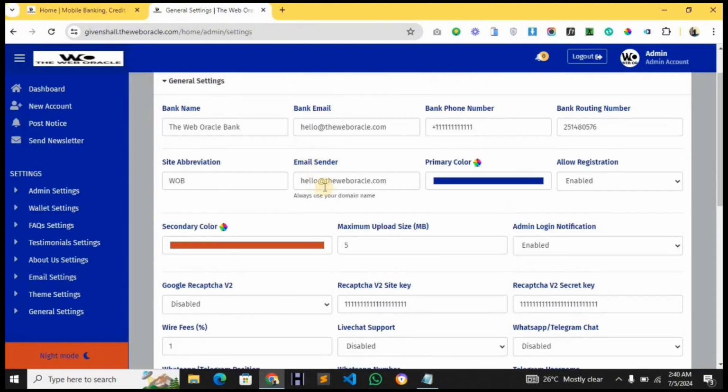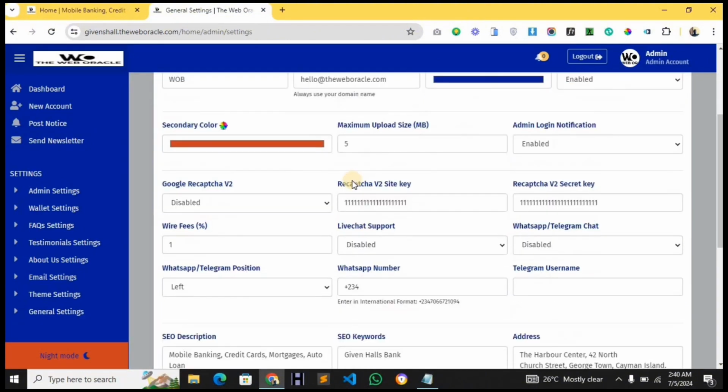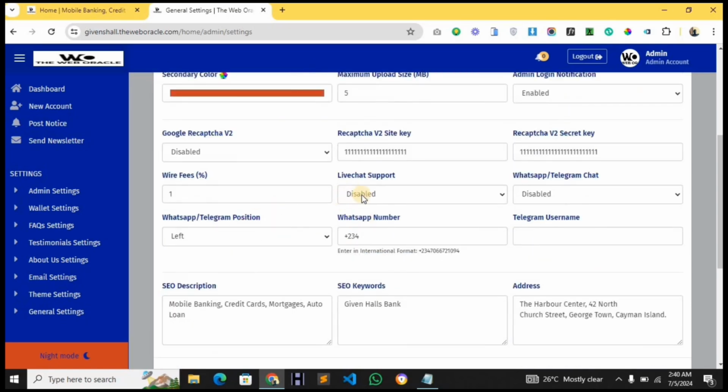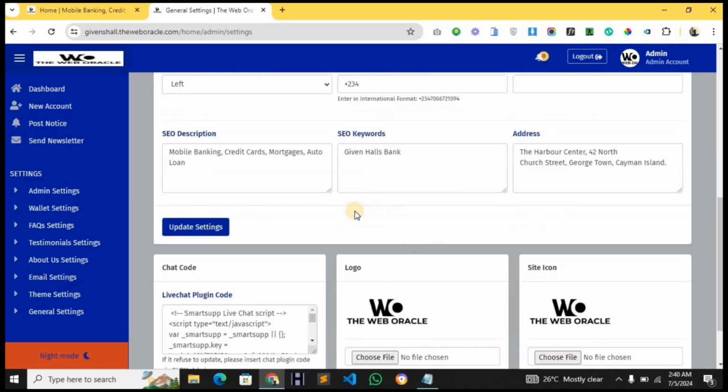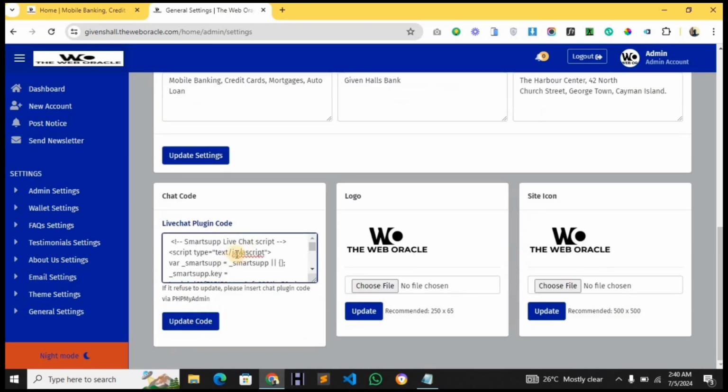This you need to use the correct email that you created here. Then you can see the admin login notification, enable it. You can disable the Google reCAPTCHA. Then you can turn on live chats, live chat support. You can turn it on if you have your live chat key. You just turn it on and then you add the code here for the live chats. You can register with TDO or SmartShop, get their code and add it there.